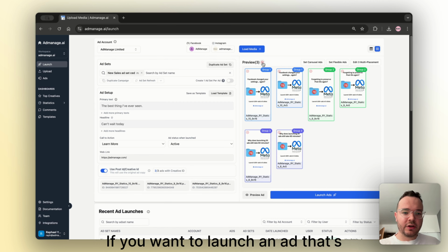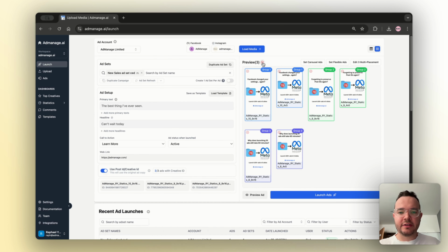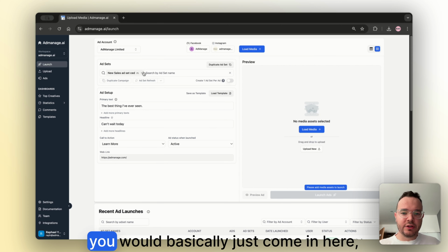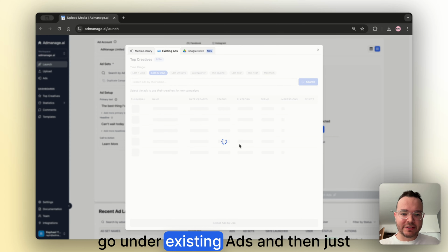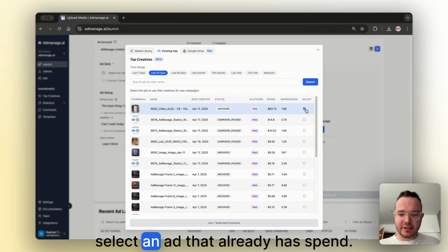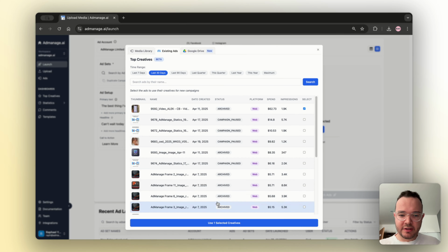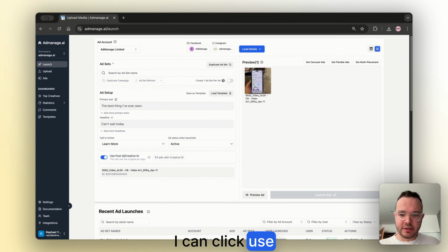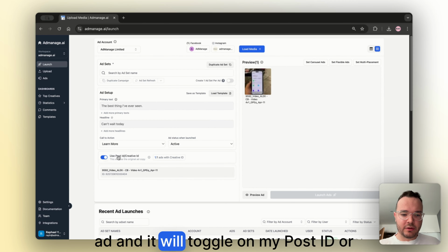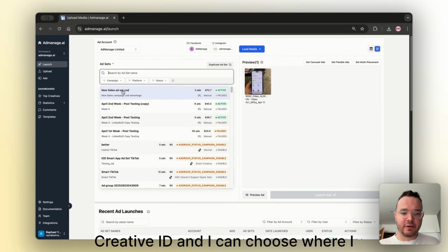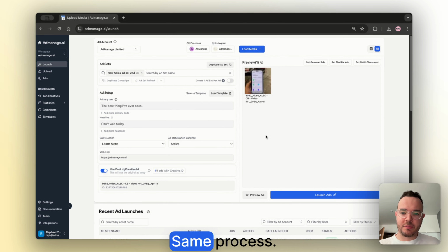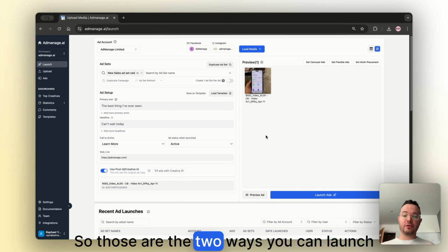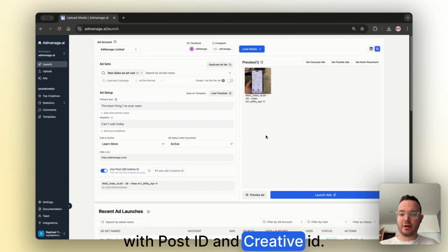If you want to launch an ad that's already in your account that hasn't been launched through AdManage, you would basically just come in here, click load media, go under existing ads, and then just select an ad that already has spend. So you can see this one, I can click use selected ad and it will toggle on my Post ID or Creative ID and I can choose where I want to launch it into and click launch. Same process. So those are the 2 ways you can launch with Post ID and Creative ID.